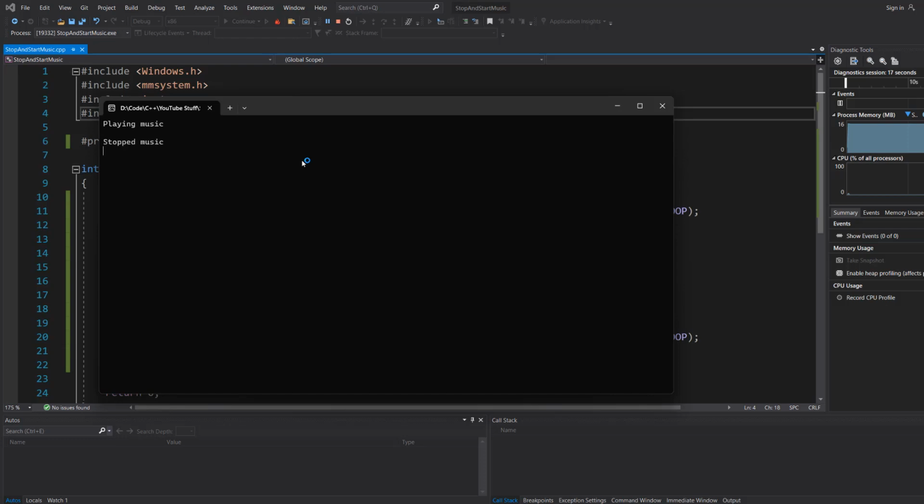Isn't this song just amazing? So we're going to hit enter, and we stop the music. Which is really sad, so we're going to hit enter again to play some more music.